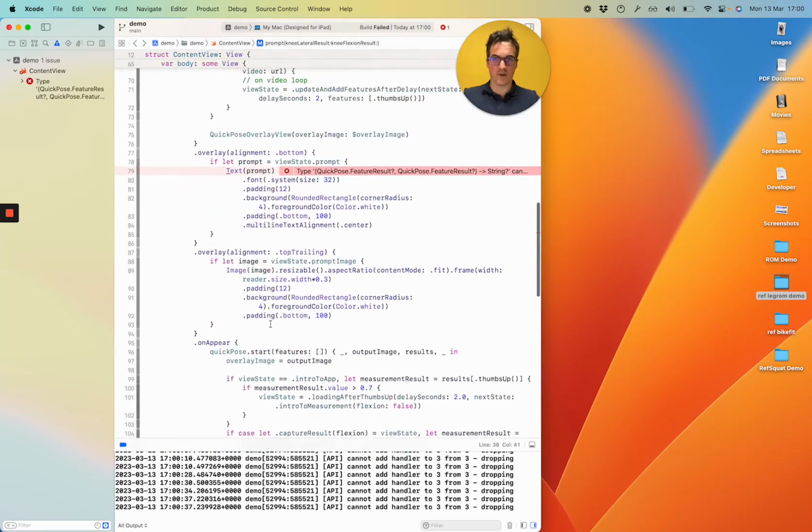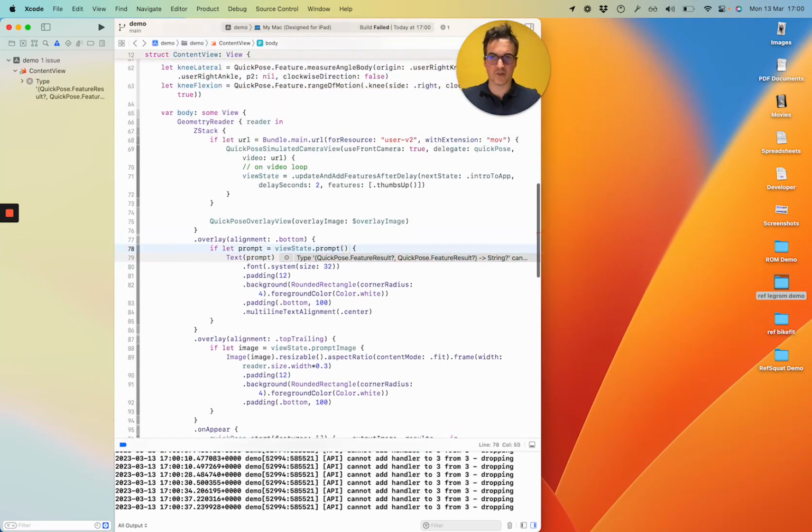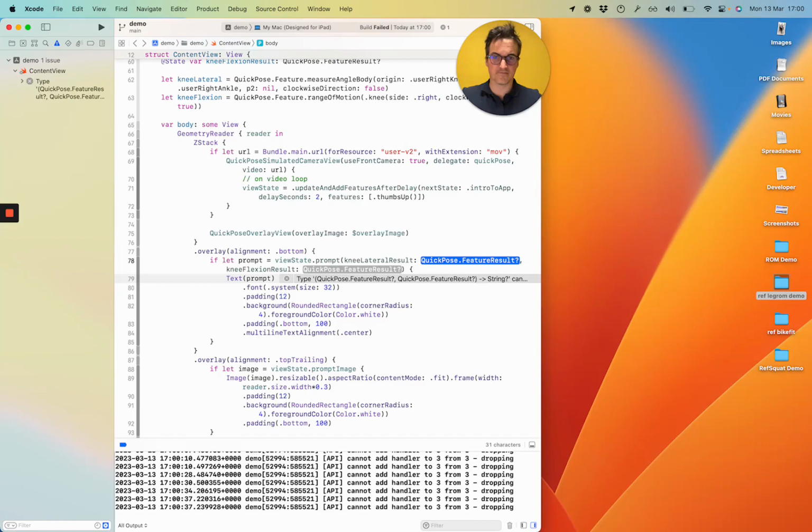Okay. Oh, we're getting an error. Oh yes, so we need to be passing the two prompts. So we've got knee lateral and knee flexion.